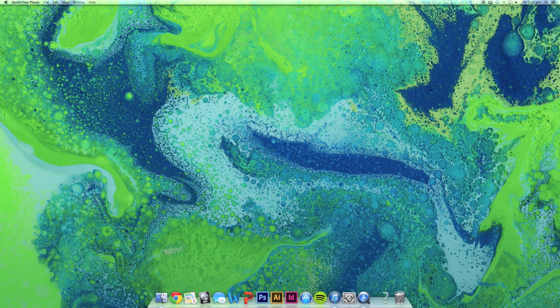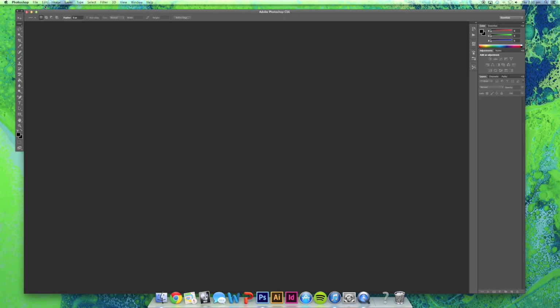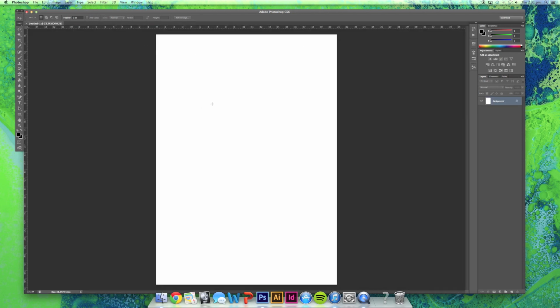Today we're going to be doing an Adobe Photoshop tutorial, and I'll be showing you how to do crop marks on Adobe Photoshop CS6. So if you just open it up, here we are. We'll just start by creating a new document. This is just a standard A4 document.